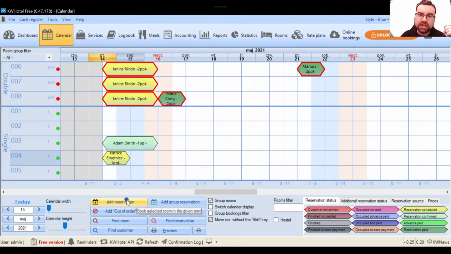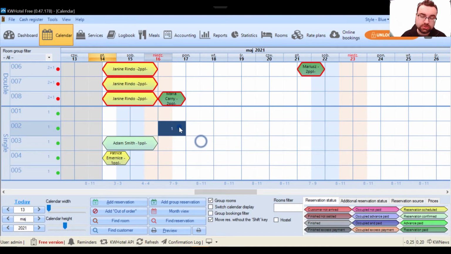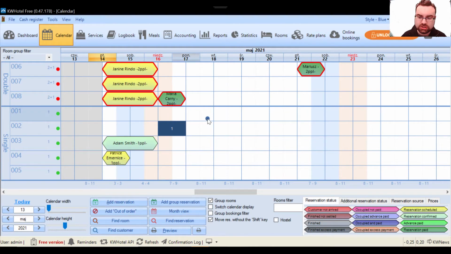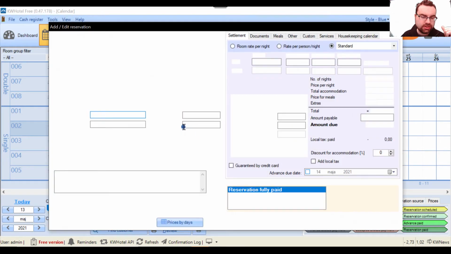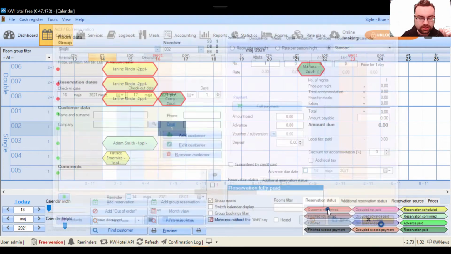Now, we have the Add Reservation button, so if I select any term and I click this button, it will open the reservation screen. You can also create a reservation by selecting the term and hitting the Enter button, or you can also select the first day of the reservation and either click Add Reservation or click Enter. And when you get there, let me just show it to you. And when you get there, you can always extend the reservation here.